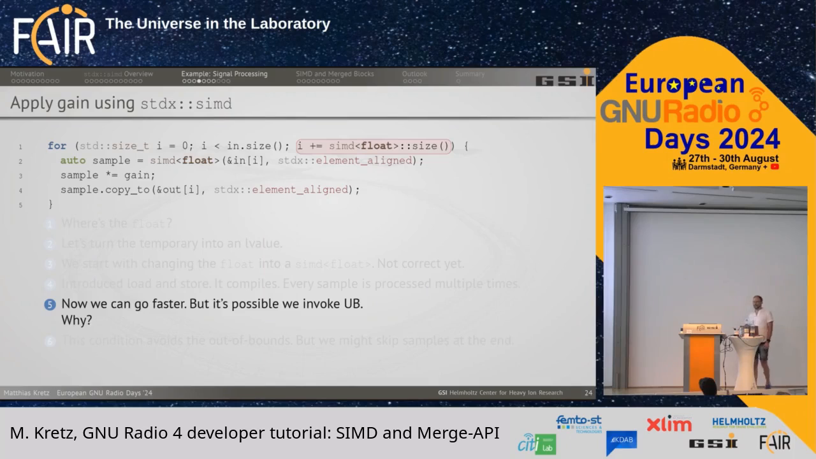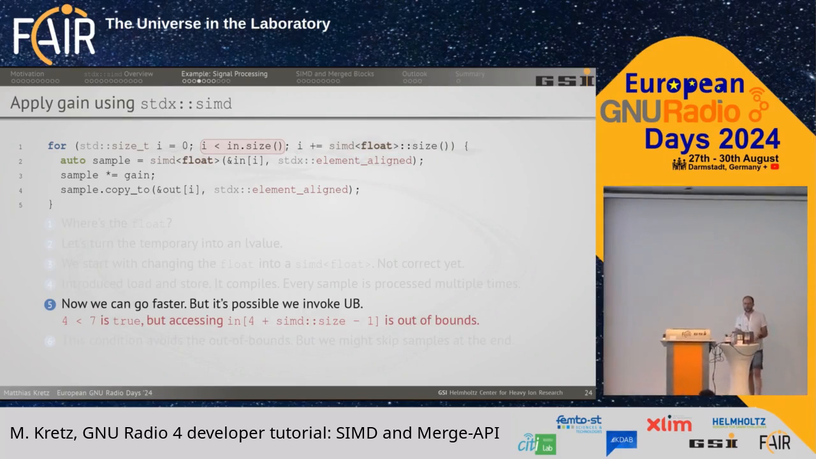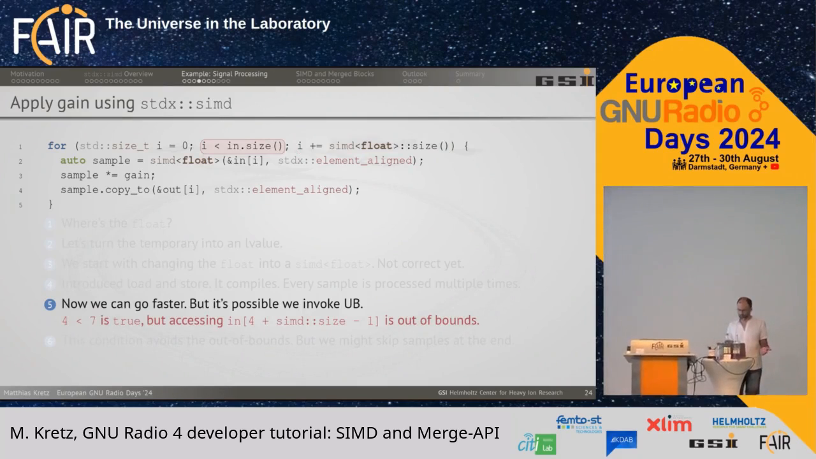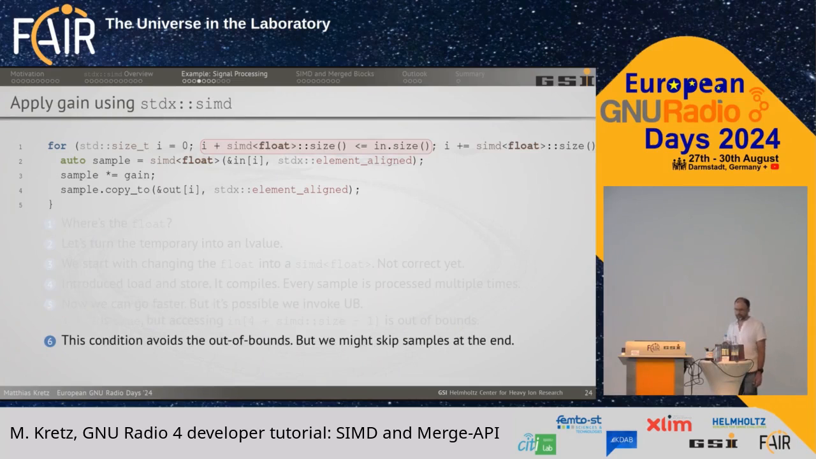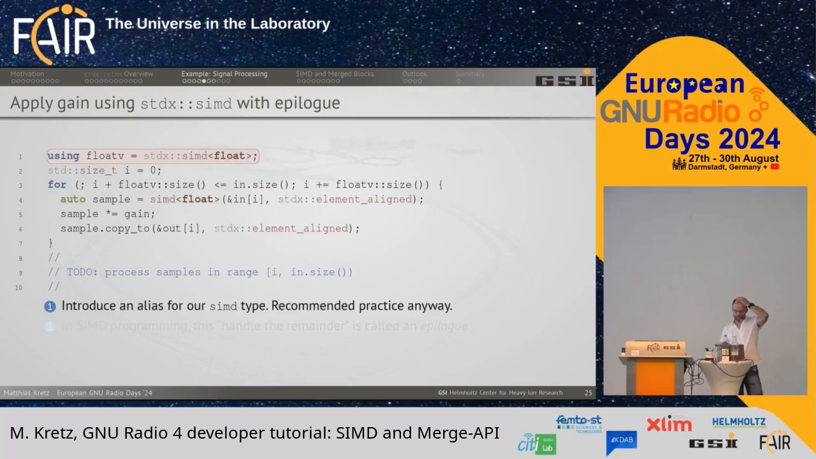And as you correctly mentioned, there's undefined behavior in here. The bounds check is not right. Right? We don't know at this point that the size is a multiple of the SIMD size. So if you consider size would be 7 and the SIMD size would be 4, that's an obvious out of bounds. So we have to change this condition. For example, by saying, okay, if you go another SIMD size further, that's got to be less than or equal, and so on. Okay, so we're running out of slide space. This is no fun. And actually, okay, let's do something here.